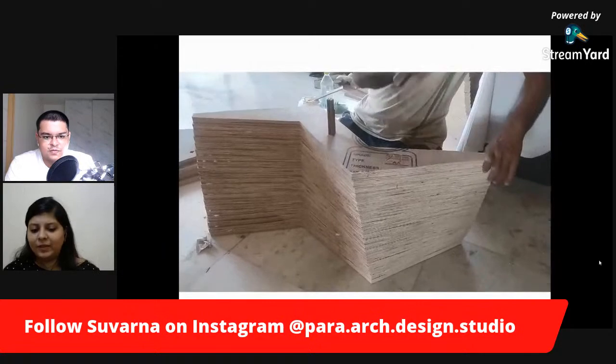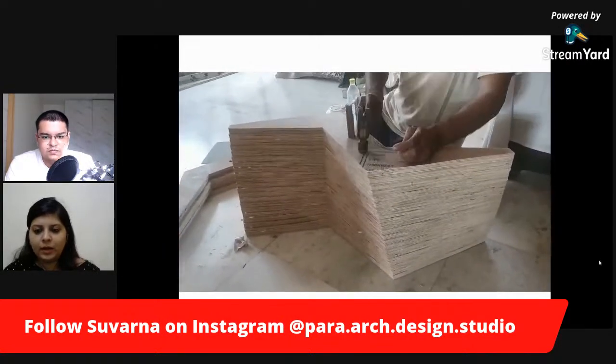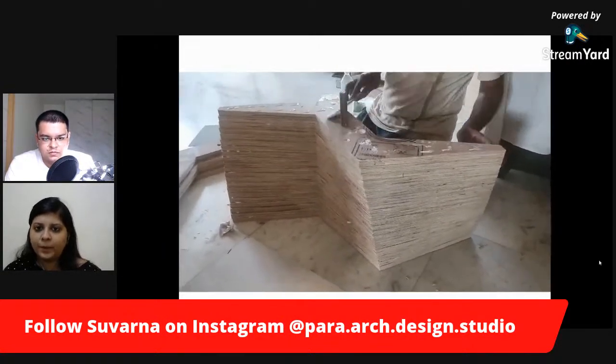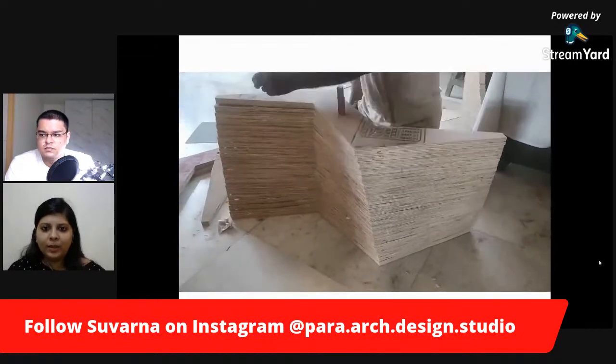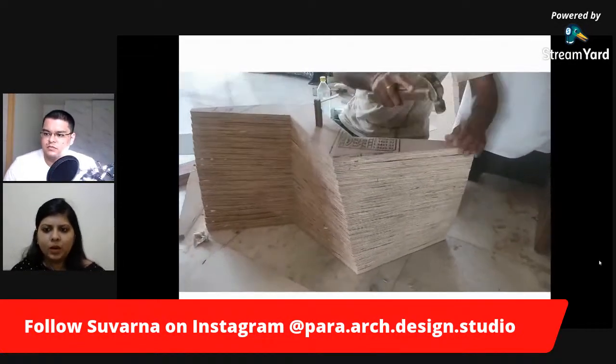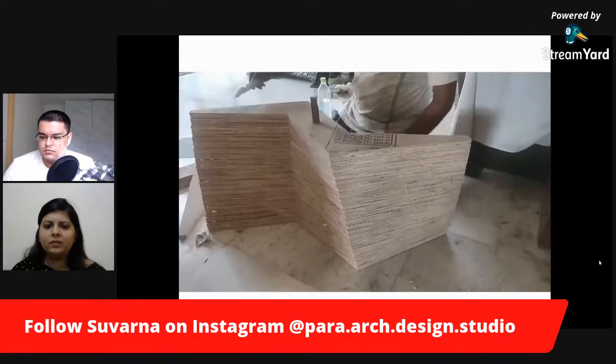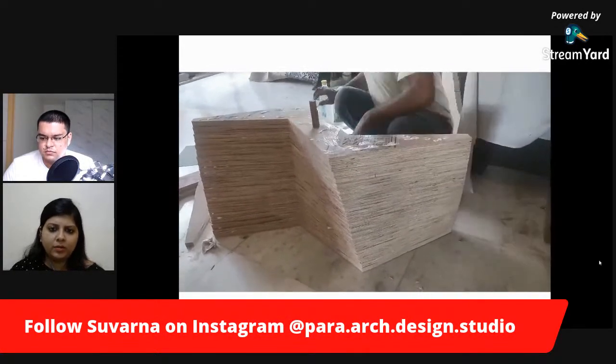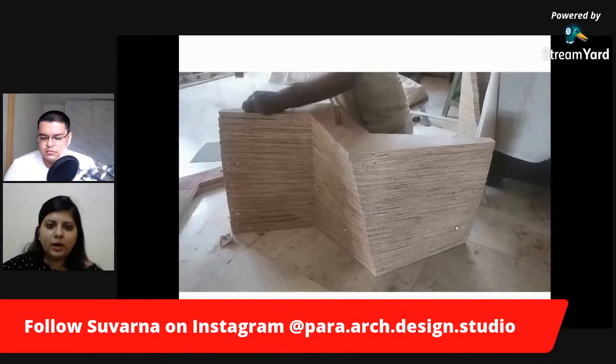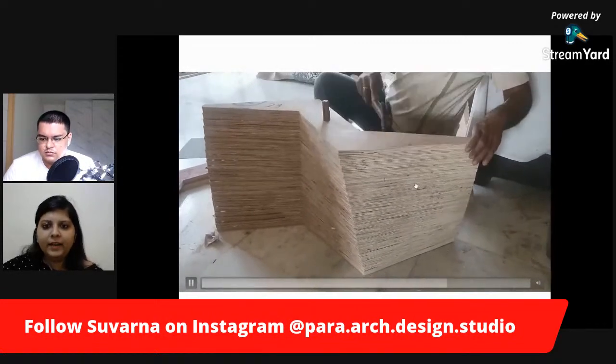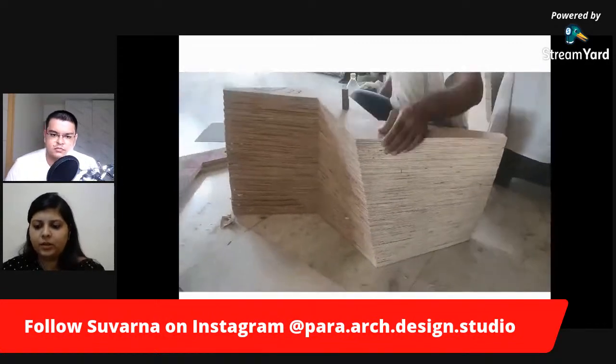Another term which is very often used in parametric architecture is optimization. If the client is not able to pay, I can modify the table a little, and I can make it at a cheaper cost for him. So this was how it was made on site, and then later this was polished.